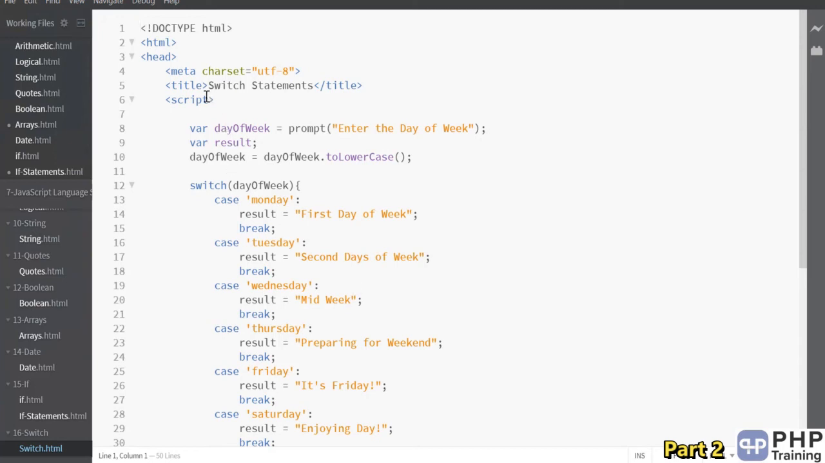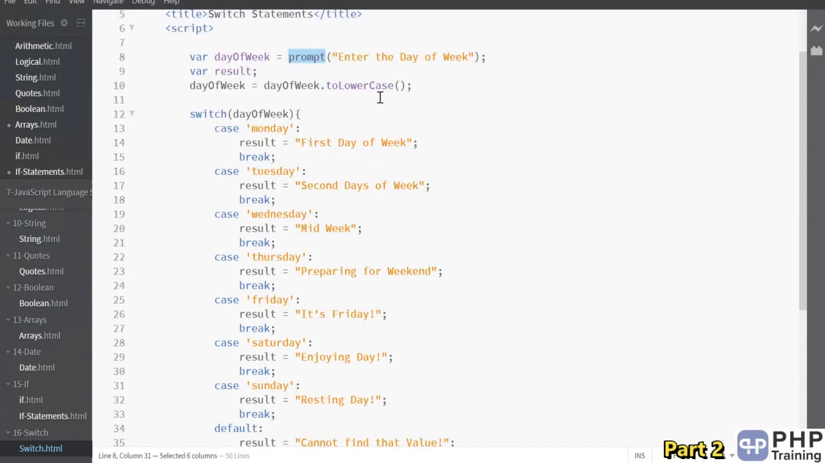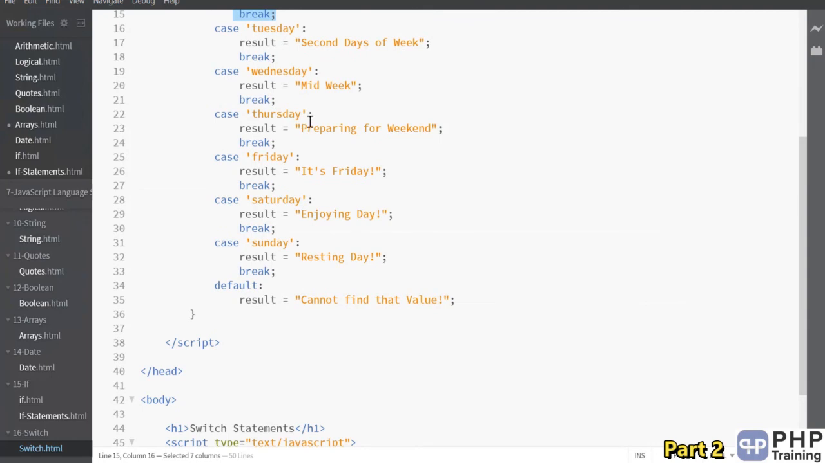Okay, so we have a script tag, and inside we have a variable where you will accept what is the day of the week, and then we are changing it to lowercase so that we can put our conditions here and we don't have to check upper and lowercase. Then in the switch statement, you are putting that variable, right? In the if condition you put the condition, but in the switch you put the variable, and the conditions are here. Your cases are basically your conditions. You are saying if this variable value matches with this, then in that result variable add this string and do a break, right? Similarly you do everything. If none of the strings match, just say cannot find value, right?